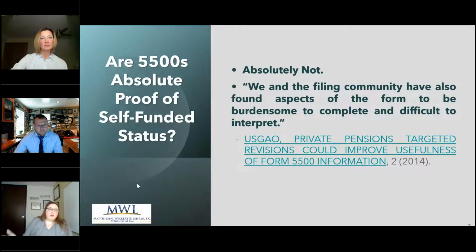And so going into what counsel is going to tell you when they can't find a 5500, or when they see something on the 5500 that they don't like: are the 5500s absolute proof of a plan's self-funded status? They absolutely aren't. This is a quote from the US GAO from a report that they authored in 2014.